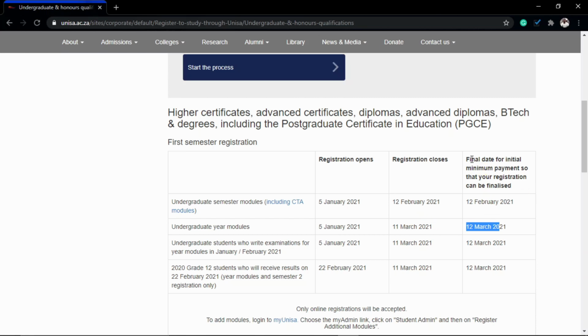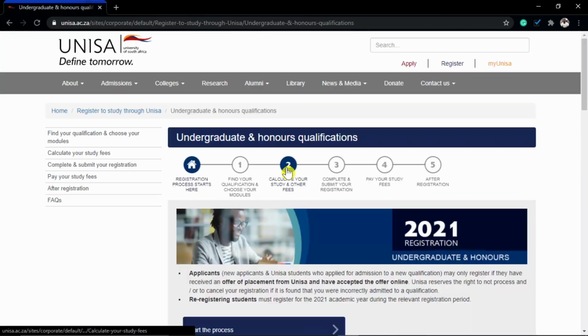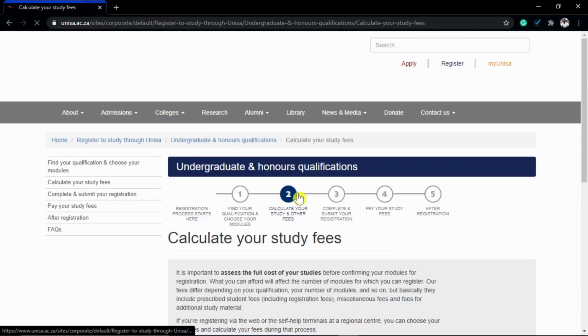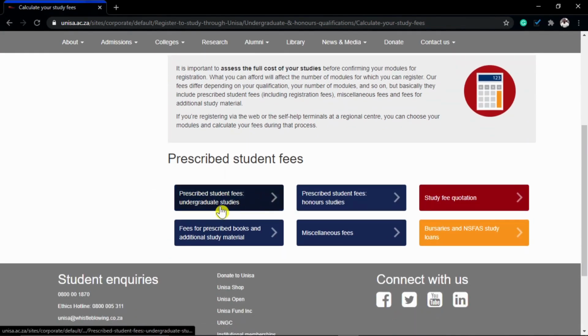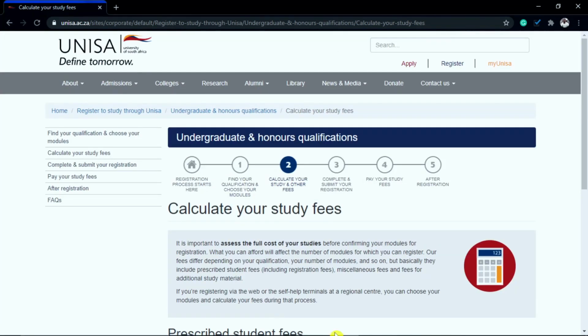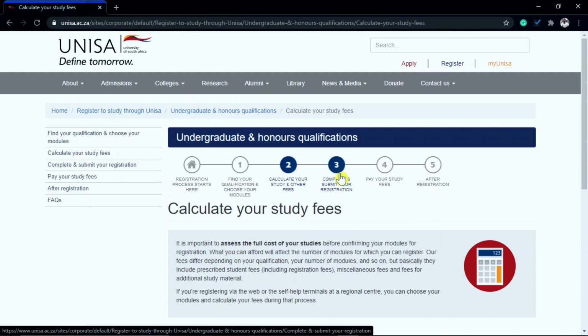Just note that for your registration to be considered, you have to pay a registration fee. To know how much the registration fee is, click here at number 2 and calculate your registration fee. You can calculate it by the study fee quotation or the prescribed fees for undergraduate studies, and you follow the steps. We're not interested in this now. What we want to do is focus on completing and submitting the registration.